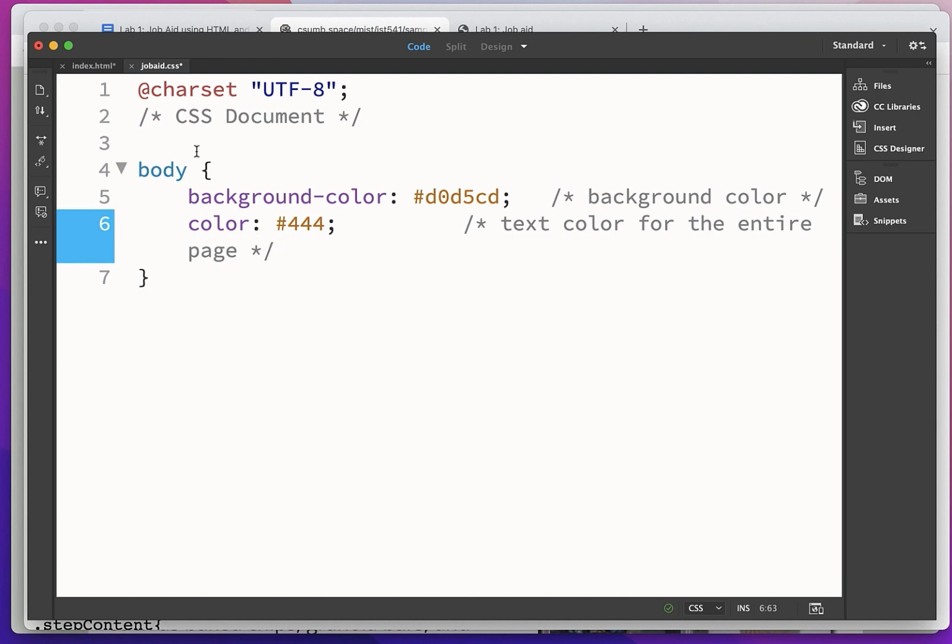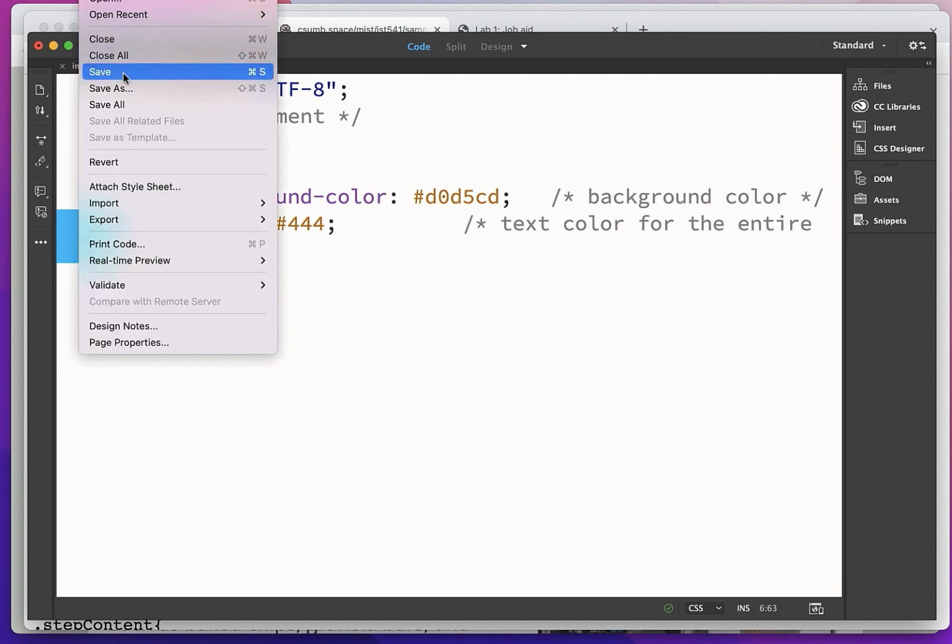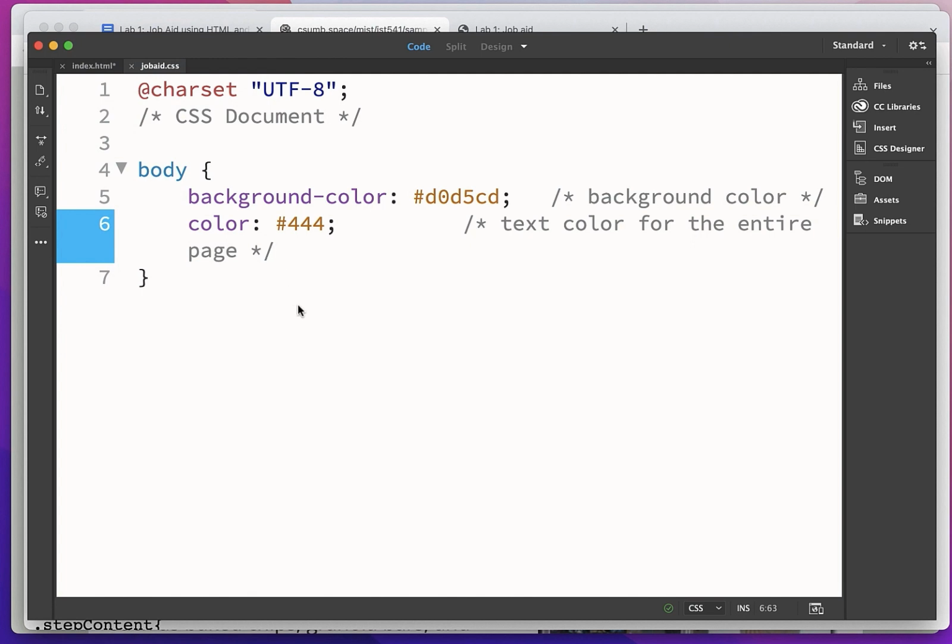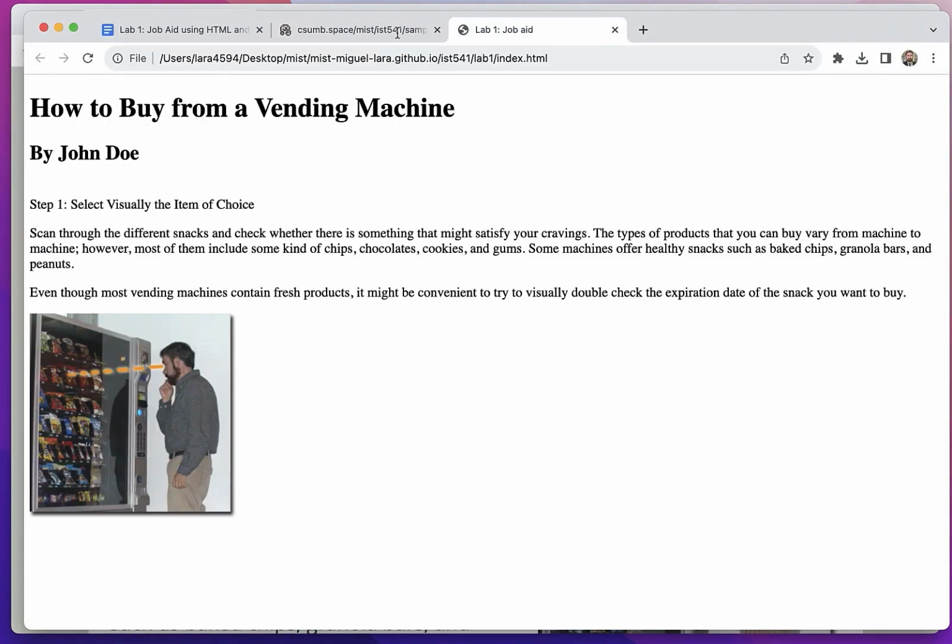All right, so let me save this file. I will go to File and then Save. And then if I open this in the browser, I will go to the browser and reload this page. You will see that nothing changed.